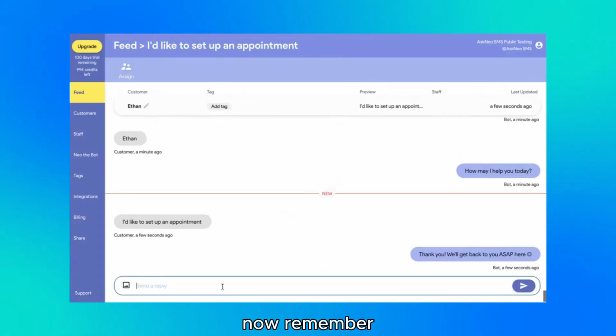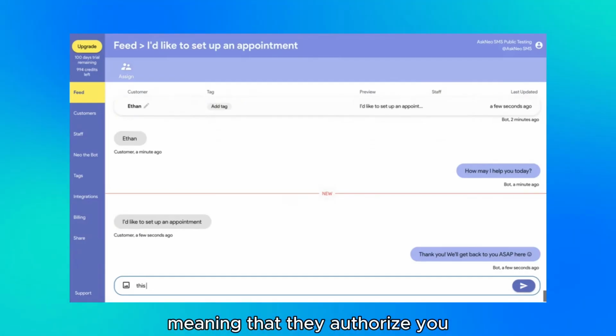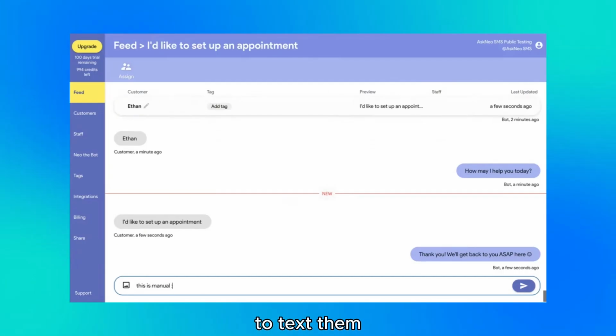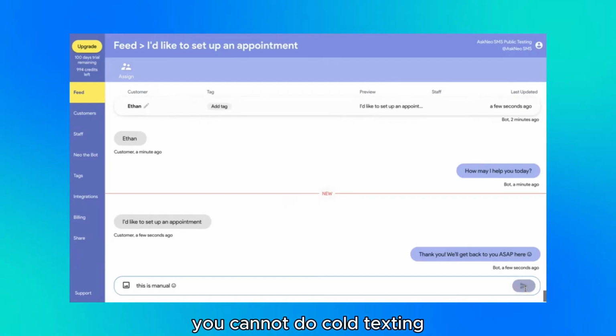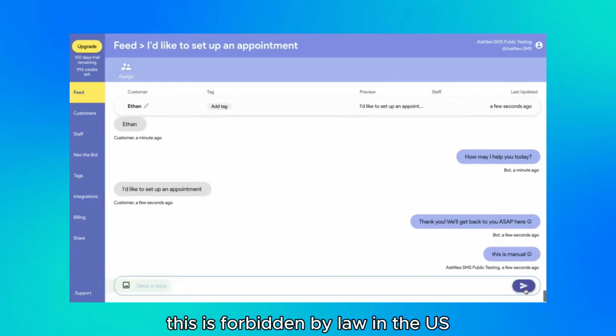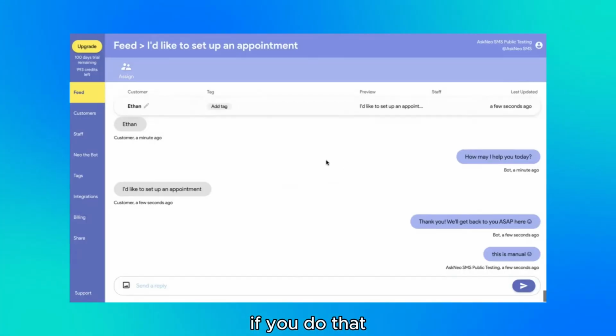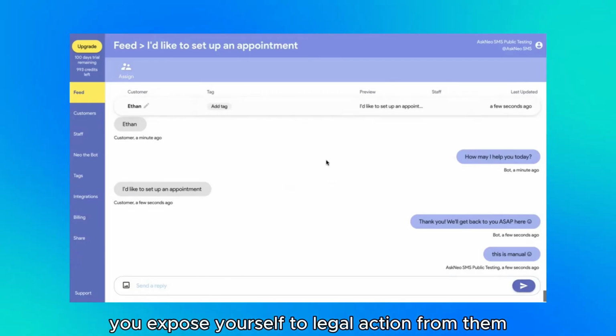You can also add images or URLs, any hyperlink you want to send to your customer, and then you just click send. Now remember that you can only text customers that are already opted in, meaning that they authorize you to text them. You cannot do cold texting the same way you do cold calling or cold emailing. This is forbidden by law in the US and many other countries. So even if you upload an entire list of people and text them, if they didn't opt in, you expose yourself to legal action from them.